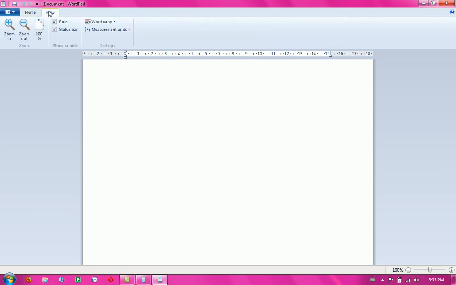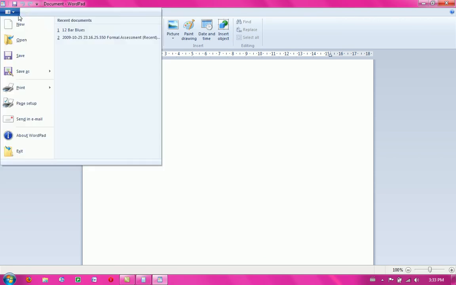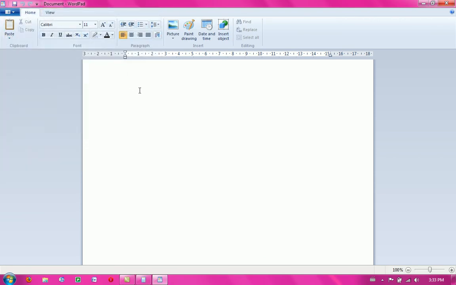Obviously, it has not nearly as many features, but you could use this for your primary word editing software, there's no reason why you couldn't. You just can't do more advanced things. But for typing up documents, it's fine.